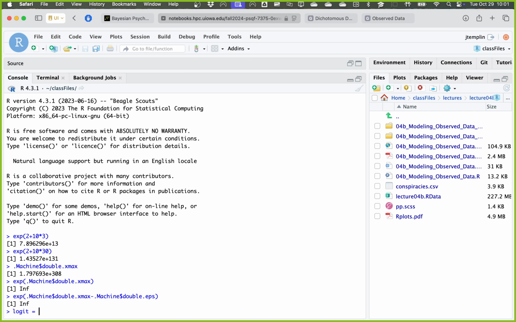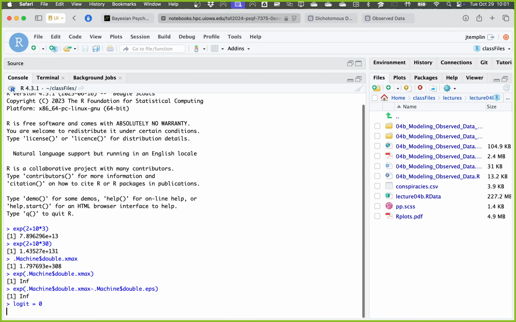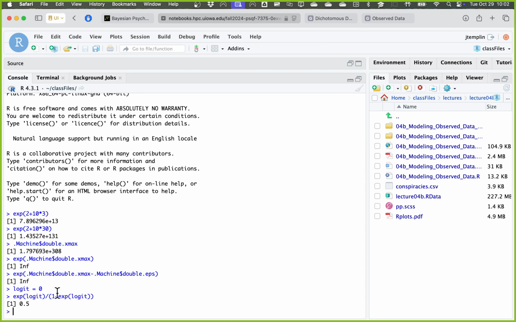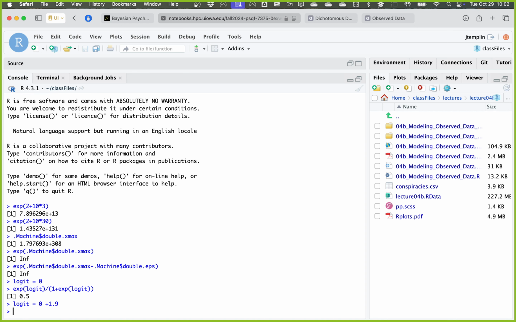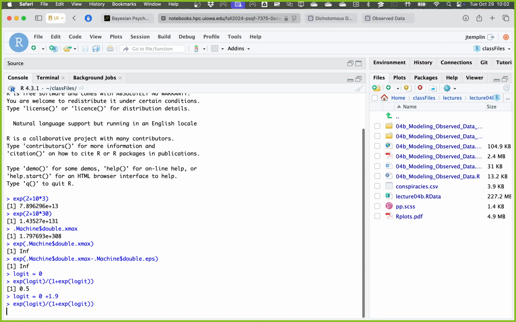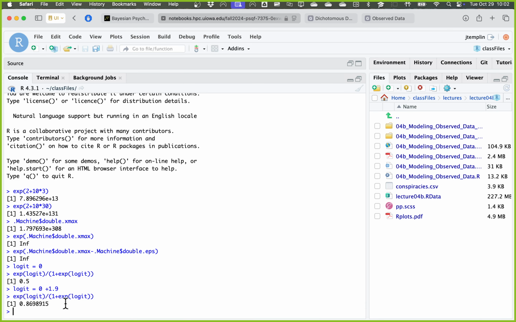Okay, let's play around a little bit. Let's say a logit value is 0. If I take the inverse logit of that, we get a probability of 0.5. But now if I put theta up 1, it's 0 plus the 1.9 of that slope. Our logit's now 1.9, and our probability now jumps up to 0.86.